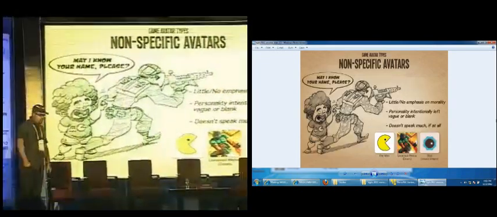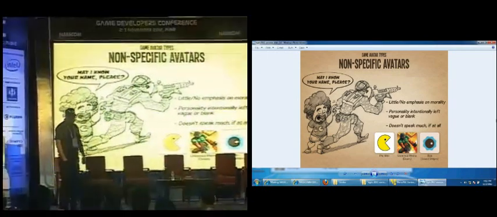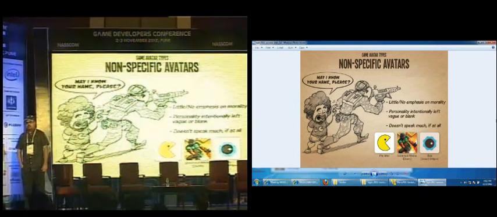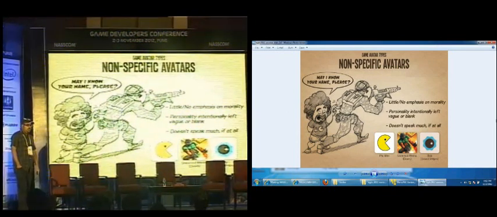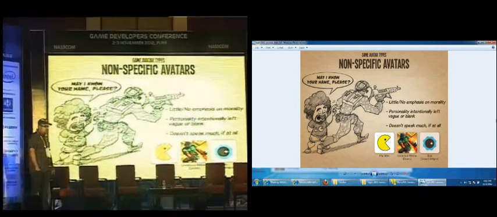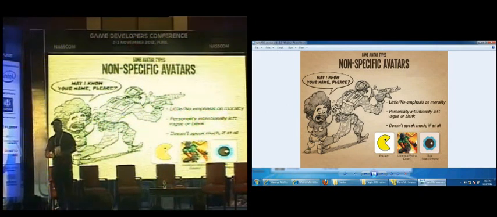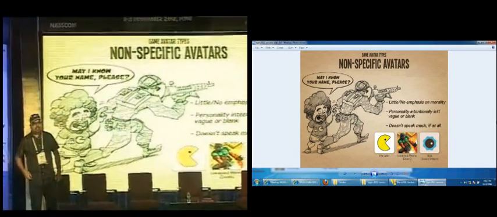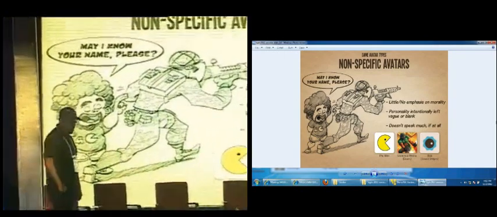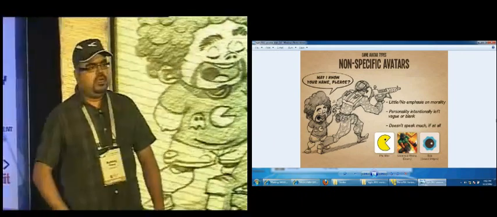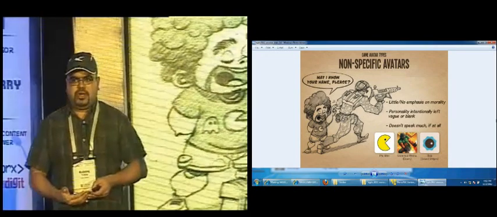So one category to start with is non-specific avatars. These are the kind of characters who have the least amount of information when you play their games, and it's entirely left upon the player to understand the character and form an understanding of what this person might be about. For example, Pac-Man is a character who has zero story behind him with respect to what kind of nature that character might have.